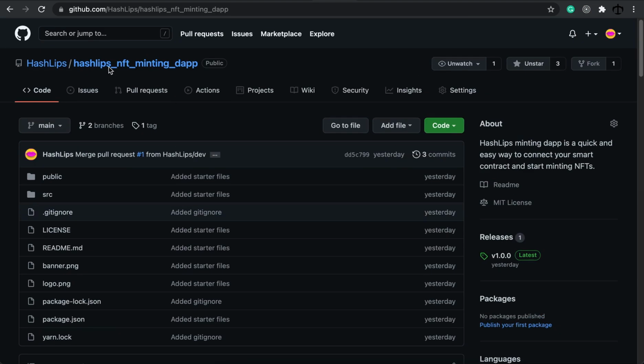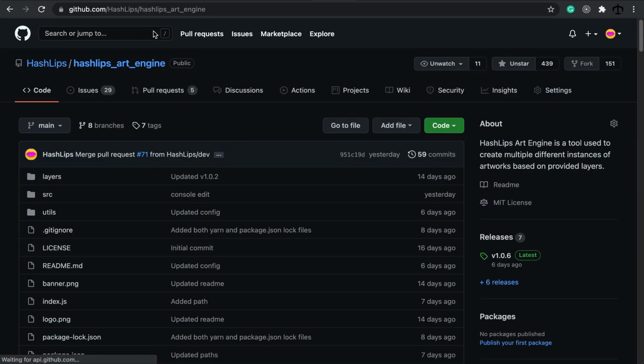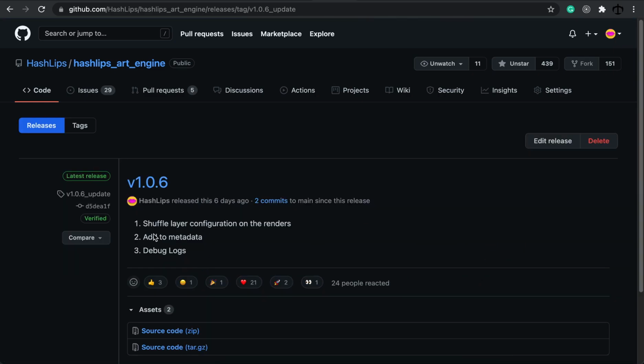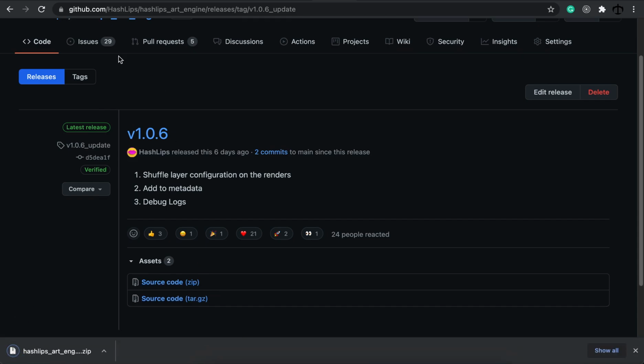Now, those are the three main repos that we will be using. So I'm very excited. Let's get going. Our first step is to actually download each one of these files. So what you want to do is go into each one of these repositories, the HashLips Art Engine, click on the latest version, which is version 1.0.6 at the moment, go down and download this source code zip. So click on it so it starts downloading.